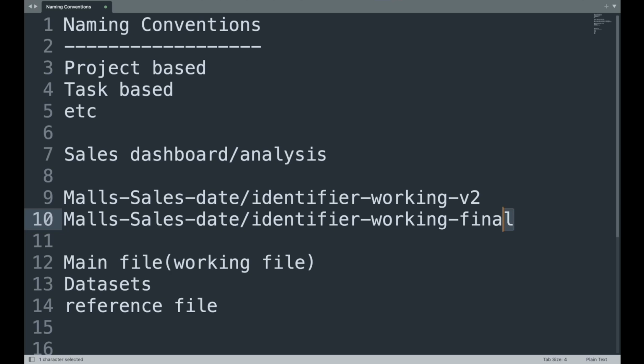You don't say final, finalize, or new final or something. It has to be very clean. You don't say final unless it is actually finalized, like you get a go-ahead from your stakeholders, from the person who actually demanded or gave you that project. So this is about the naming convention.